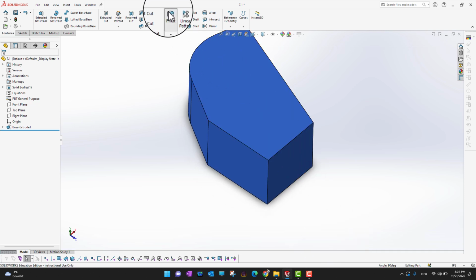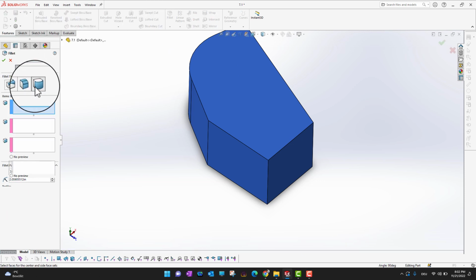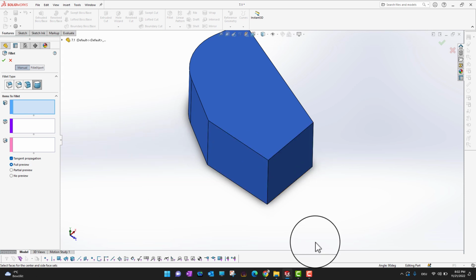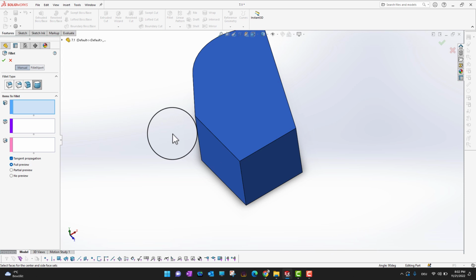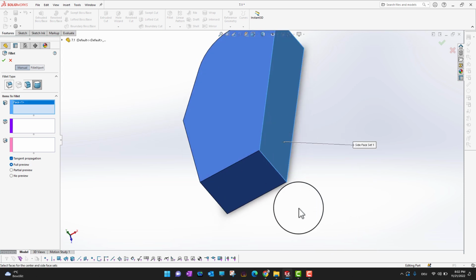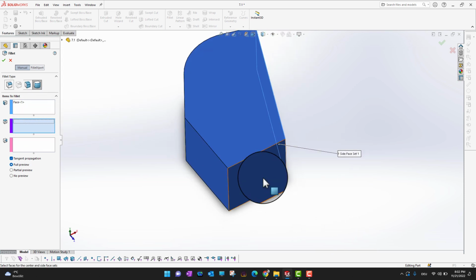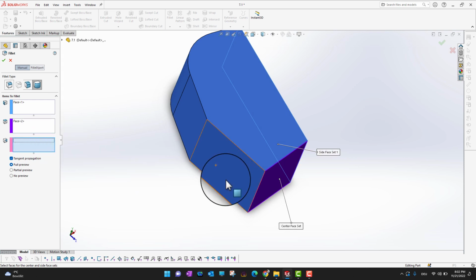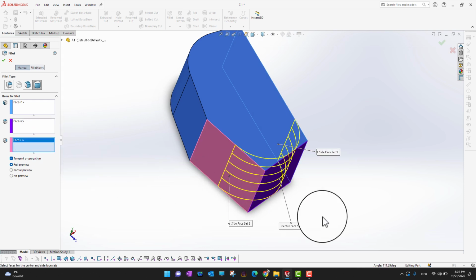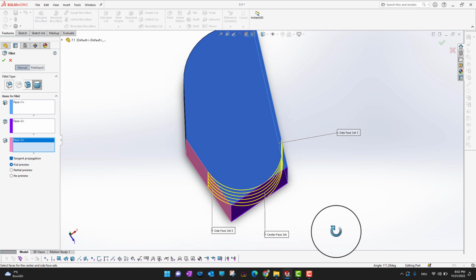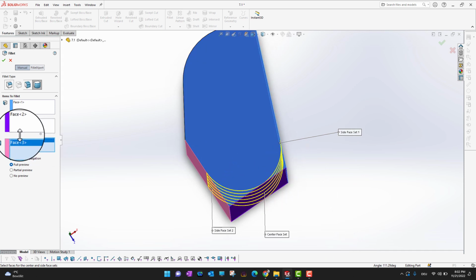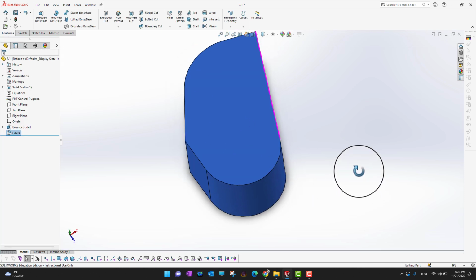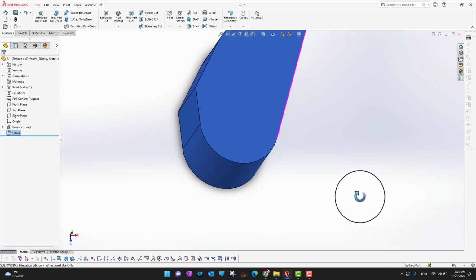I'm going to go back into the fillets, and the last one is the full round fillet. What I can do is give a complete round of fillets to these faces. I'm going to select the first face, the second face, and the third face. In this way I can select multiple faces and give them a round fillet. I would just click the green check mark, and then you can see I have my round fillet here.